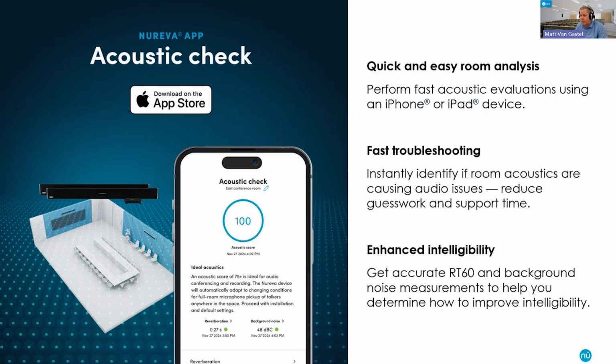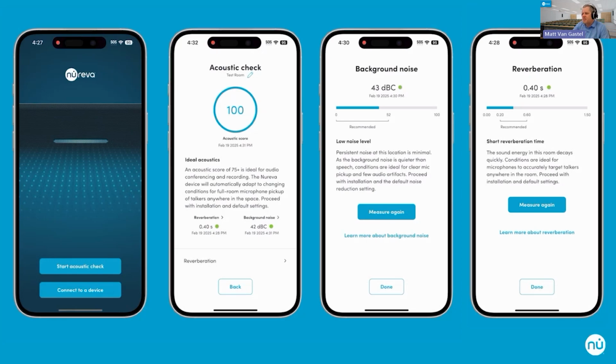You get accurate RT60 measurements to help you do this, and background noise measurements to help you determine how you can improve intelligibility. Let's take a look at a few of these results, as it were. Now, this is showing what you would see on a screen if you're testing in a room that has really good acoustics. Start the acoustic check. You get that very first screen where it's giving you your score after you've gone through and done all the testing, and then, of course, the individual breakdowns of the tests themselves.